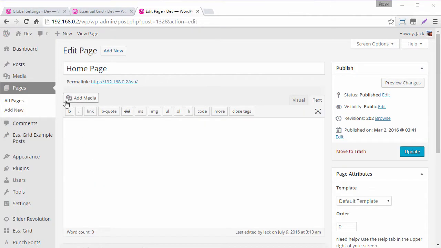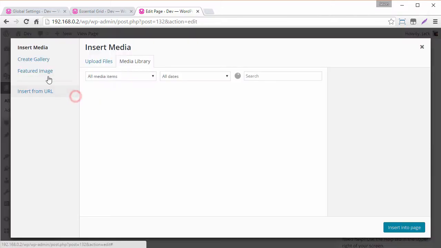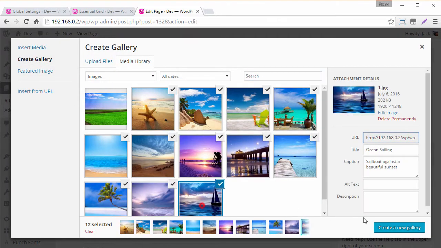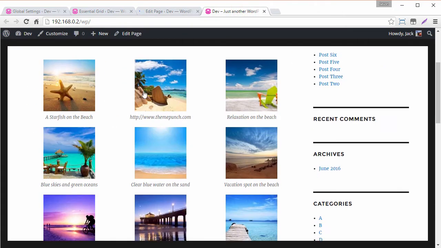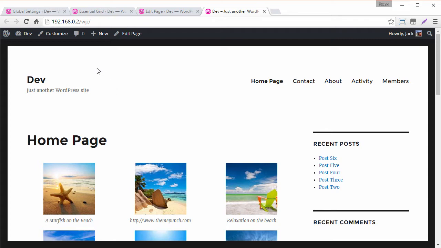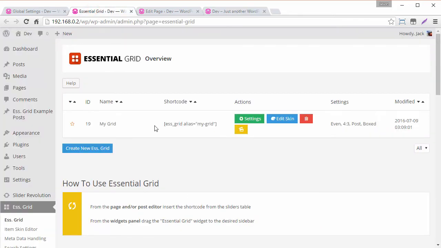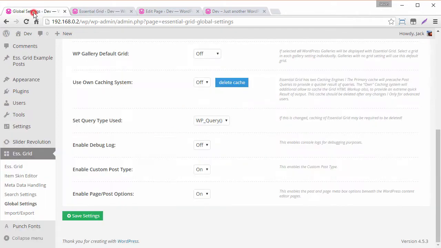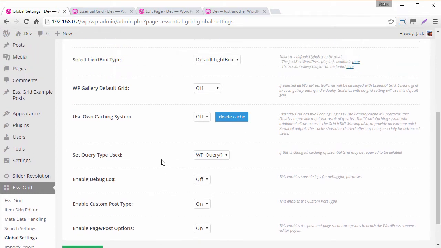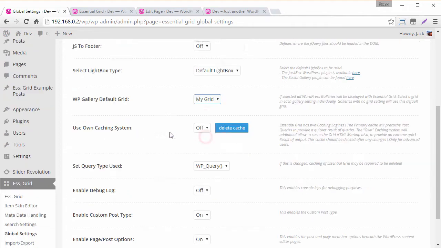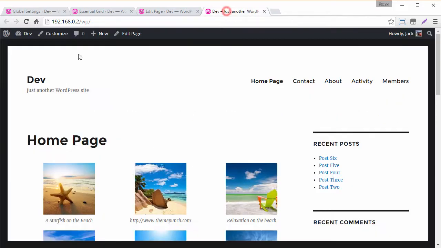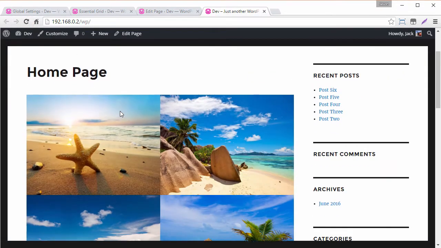So the next option I want to show you is probably my favorite. If you were to add just a regular default WordPress gallery, just through these simple steps here, here's what we would get on the front end. Just a traditional WordPress gallery, some thumbnails, some captions. Well, there's a new option with Essential Grid, where as long as you have at least one grid created, Essential Grid can use this grid here as a settings template. And then over in the global settings here, if you head down to WordPress Gallery Default Grid, and you set this to the grid that you've created, click Save Settings, it'll automatically convert this WordPress gallery to an Essential Grid.